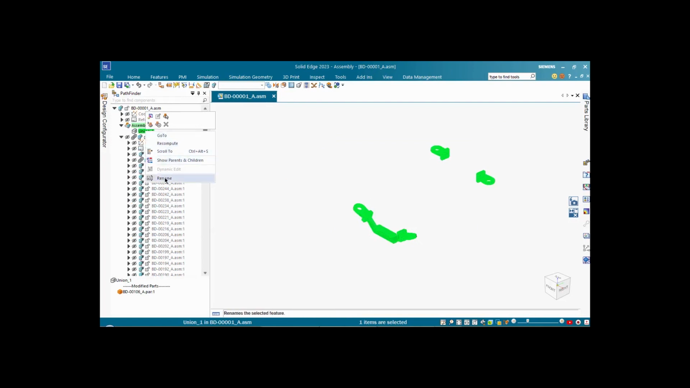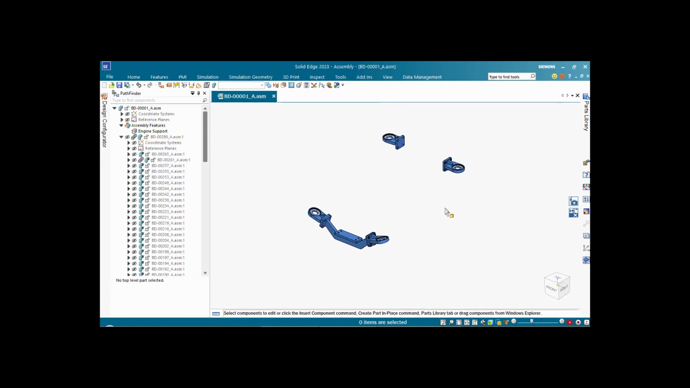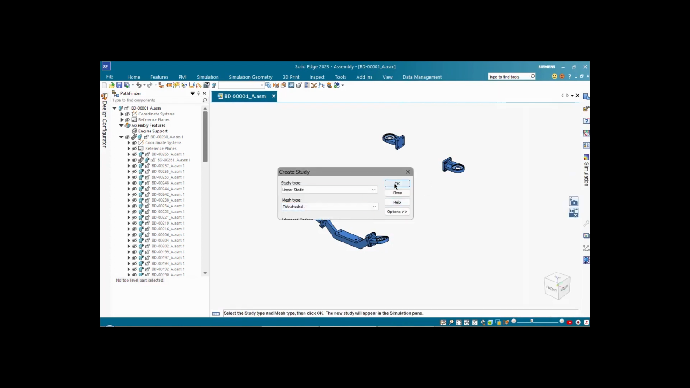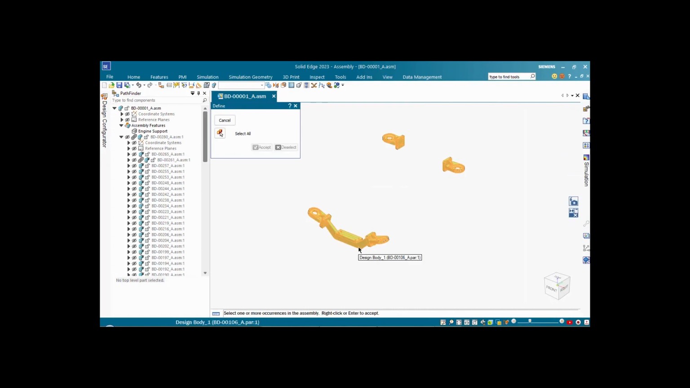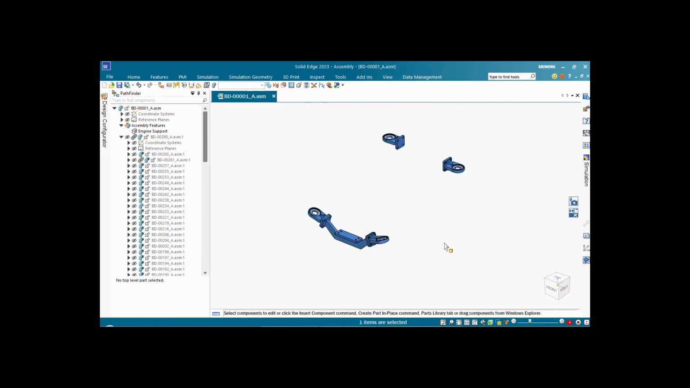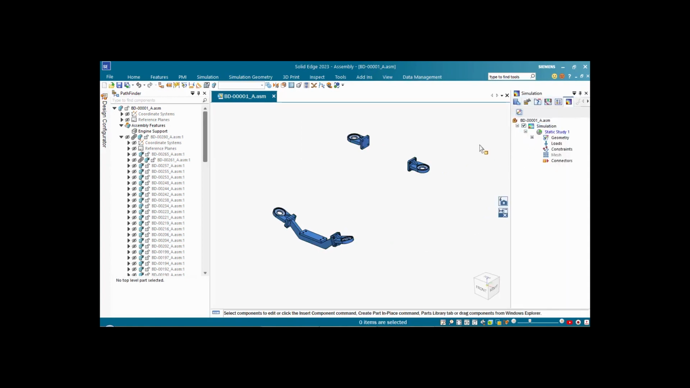If you want, you can go and rename it. Let's say engine support. So I'm ready to actually start defining my study parameters. Let's go and create new study. And as you can see, we can define the whole body in one single operation. And what's left to do is just add a couple constraints.